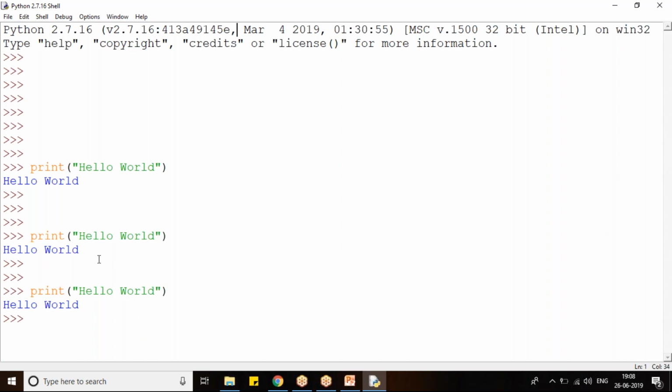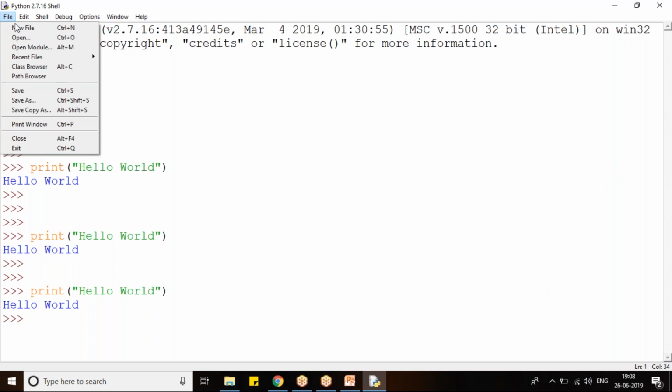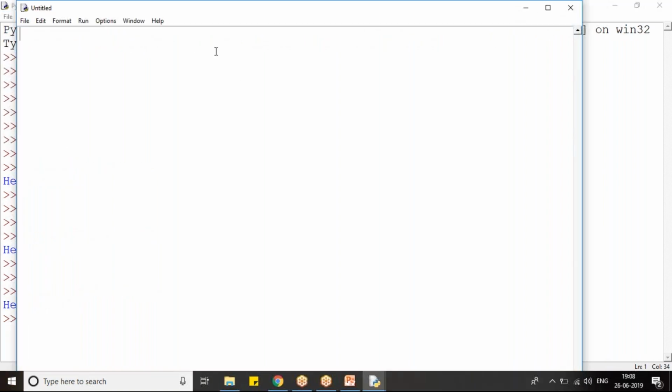The shell mode is used if you want to execute one line at a time. Suppose you have multiple lines and you want to execute them at a time. So how to do that? For that we have one more thing called editor mode. For opening the editor mode, just open File, just click on New File. You're going to open the text editor here. Now here write print hello world. Okay. And just say print hello Python.